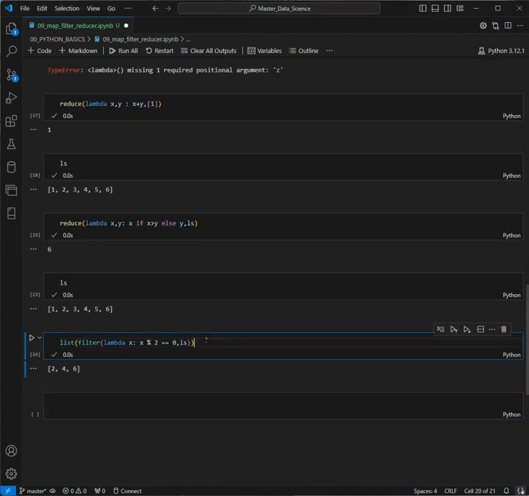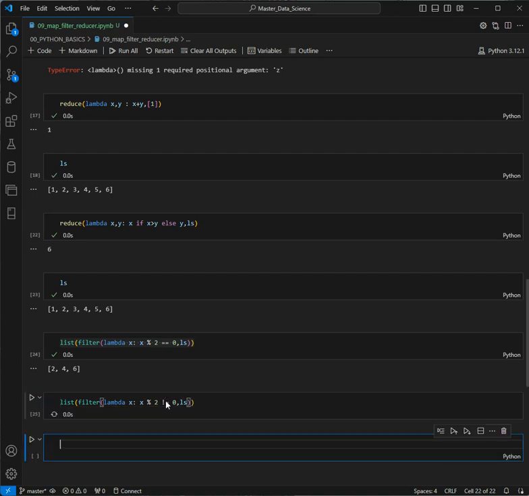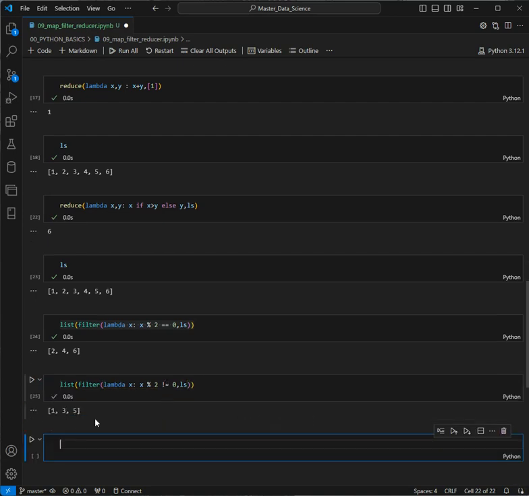Since we have already found the even numbers, we can perform the same action to get the odd numbers as output. Here we were using equal to; we change it to not equal to. Now if we run it, we get the odd numbers as output.